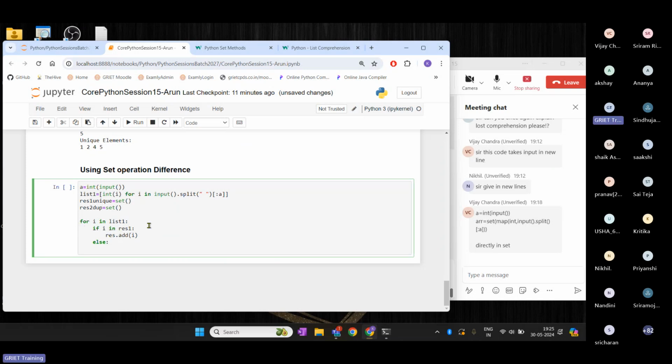So if that particular element is already in the unique elements set, that is result1, we will update that element into duplicate. It's simple: we compare whether that element is already in the unique elements. If it is repeating, we add it to the duplicate element set. Otherwise, we update it into the unique element set.